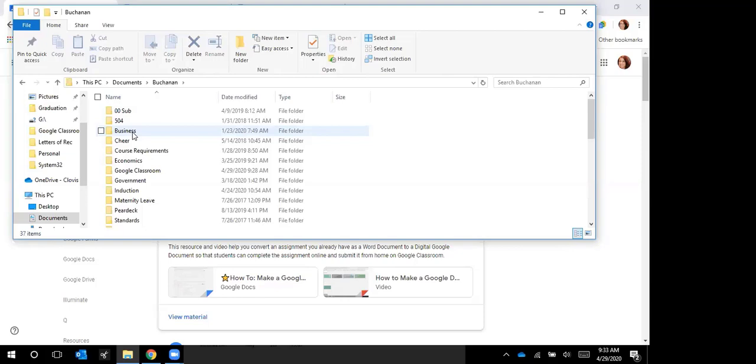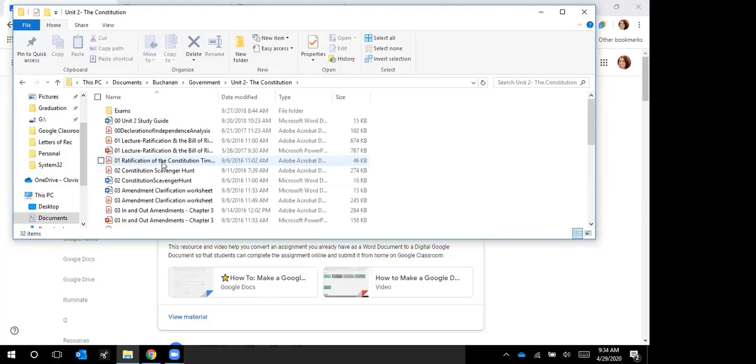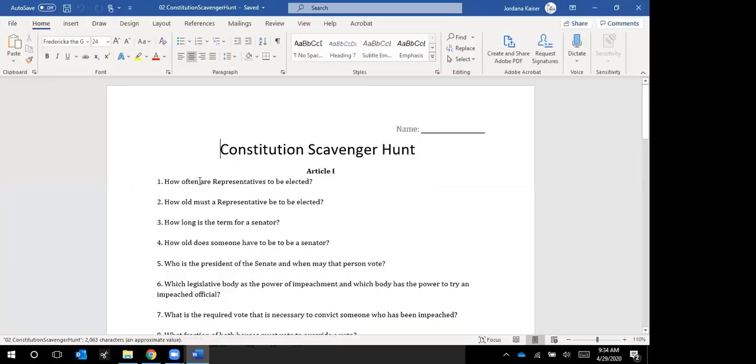And so you're going to find the file that you want to convert. For me, typically we'll go to my government class, and unit 2 is the Constitution. I typically would have a Constitution scavenger hunt. You'll notice the little W. This implies that it's a Word document. And I just want to show you guys what it looks like before. Typically, you'll be right here, looking at it beforehand in your Word document.